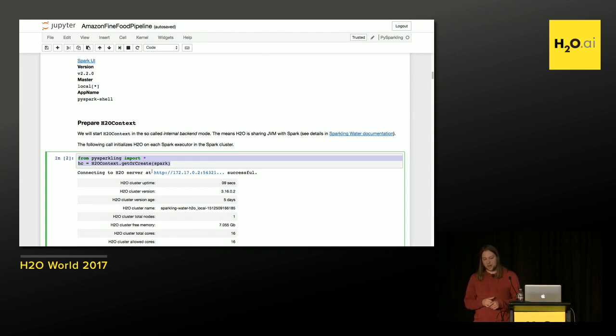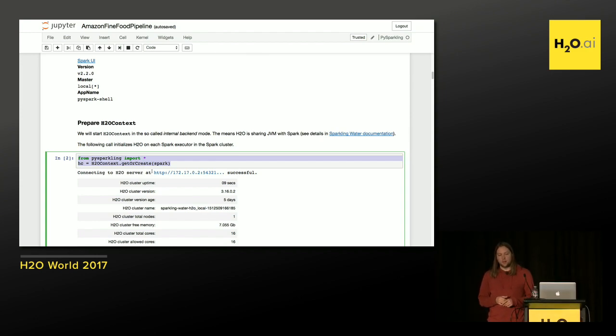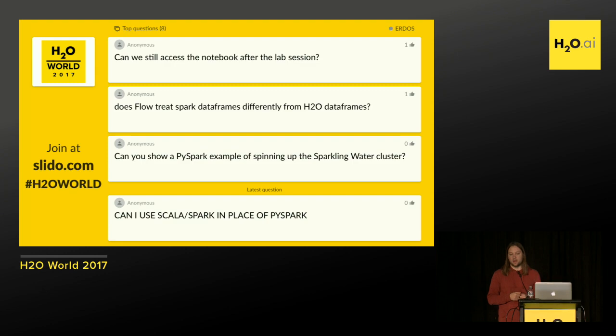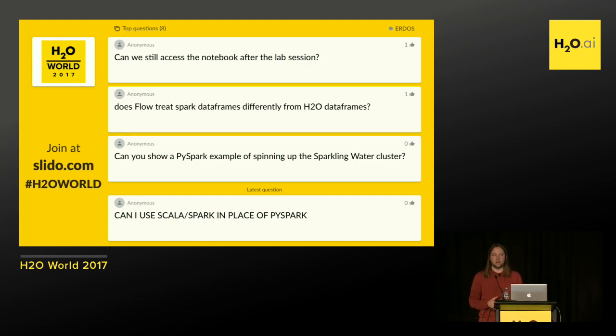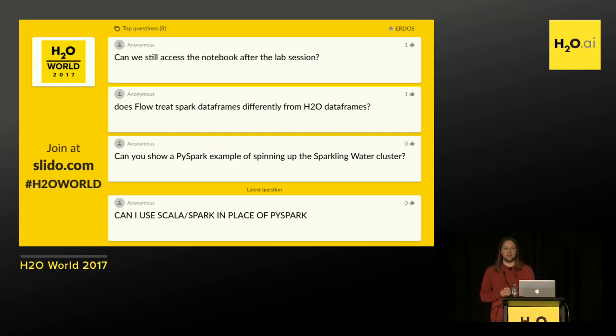Can I use Scala Spark in place of PySpark? PySpark is just a Python wrapper for Spark, and you can, of course, use Scala. You can do the pipeline in Scala. It's natively supported. All the stages I just did, you can define them in Scala using Spark and Sparkling Water. They are supported. And that's it. That's all the questions I can see here.